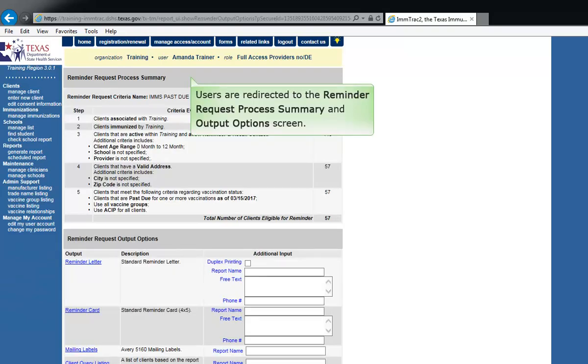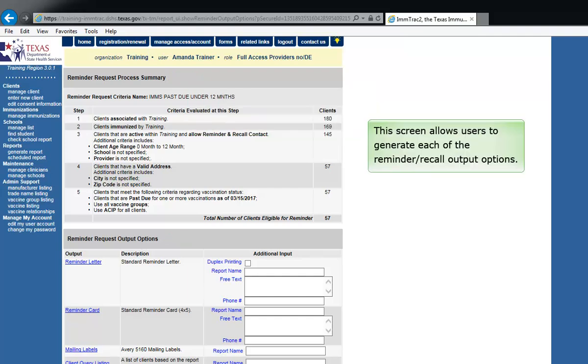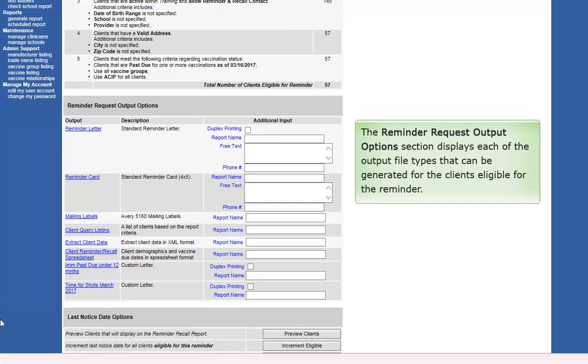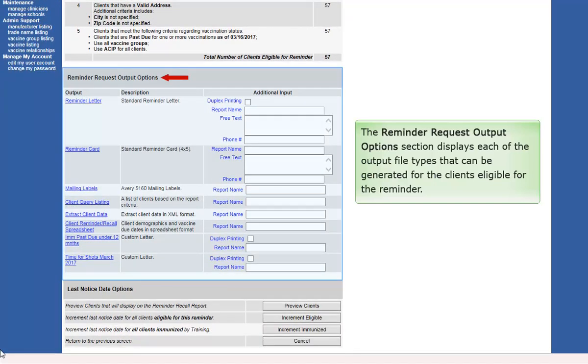Users are redirected to the Reminder Request Process Summary and Output Options screen. This screen allows users to generate each of the Reminder Recall output options. The Reminder Request Process Summary section displays the criteria name and the step-by-step process by which the report criteria produce the total number of clients eligible for the reminder. The Reminder Request Output Options section displays each of the output file types that can be generated for the clients eligible for the reminder.